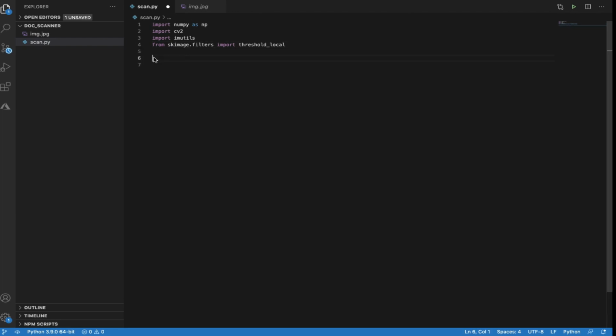Now that we have all the libraries installed, I'm gonna take a variable image, and using cv2's imread method, let's just read the demo receipt, and we'll put in the address of the image, that is image.jpg.